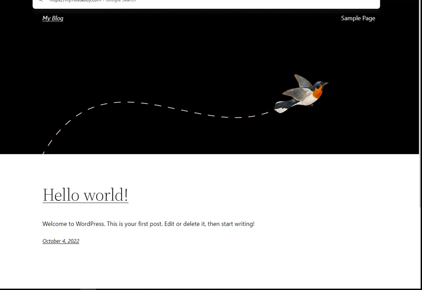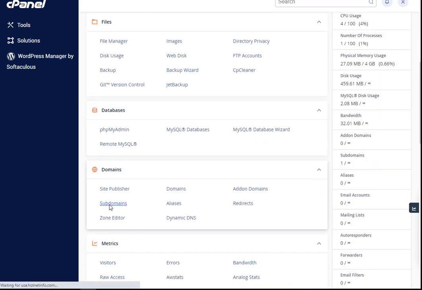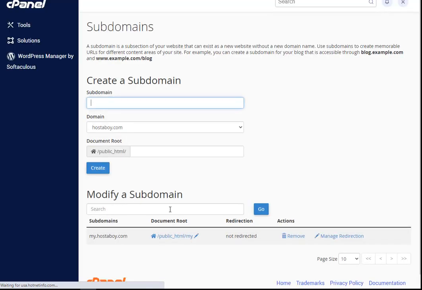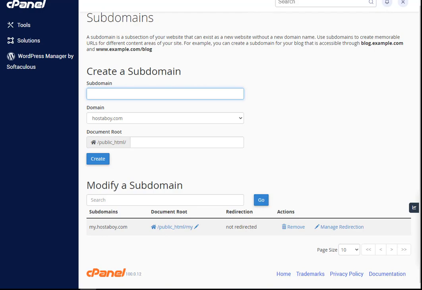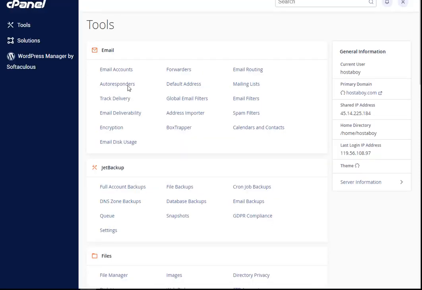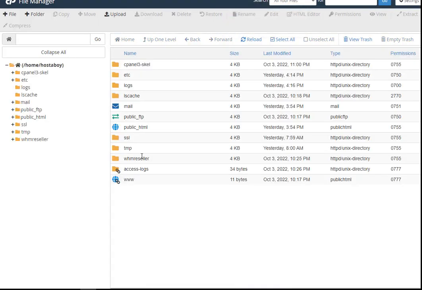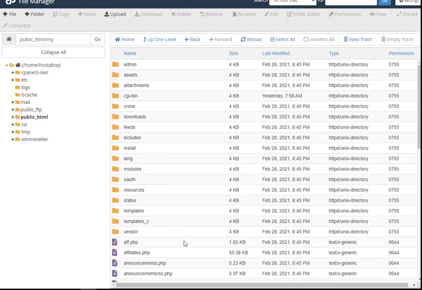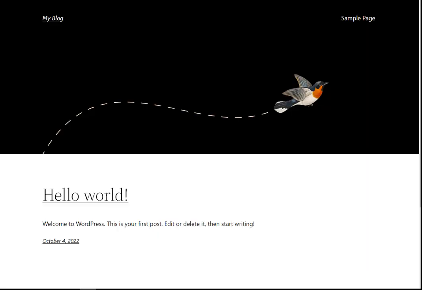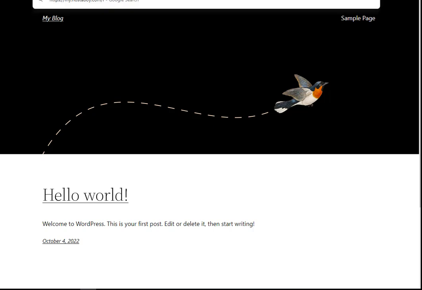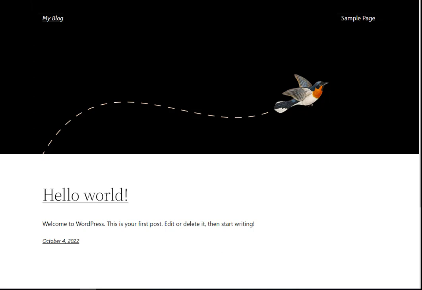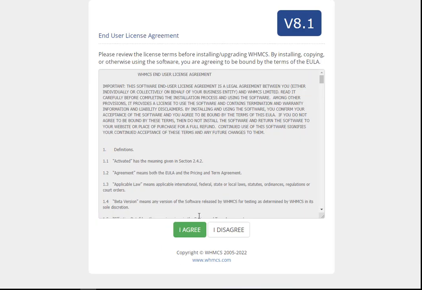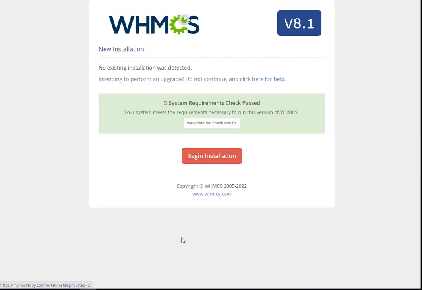I have created a subdomain in my system. This is my created subdomain where I will install WHMCS. This is the file manager of my main hosting site, and I open this folder. This is the file that I have downloaded and uploaded. Now I'm going to put this URL, then install, then hit enter. Now the WHMCS installation has started, click I agree.